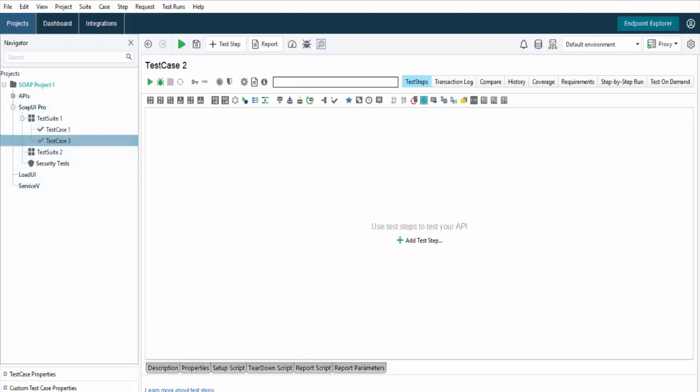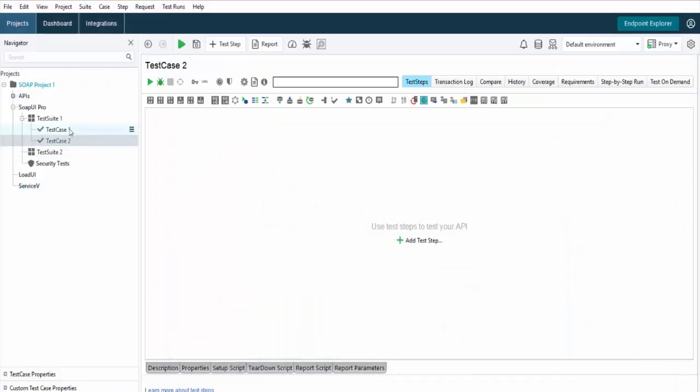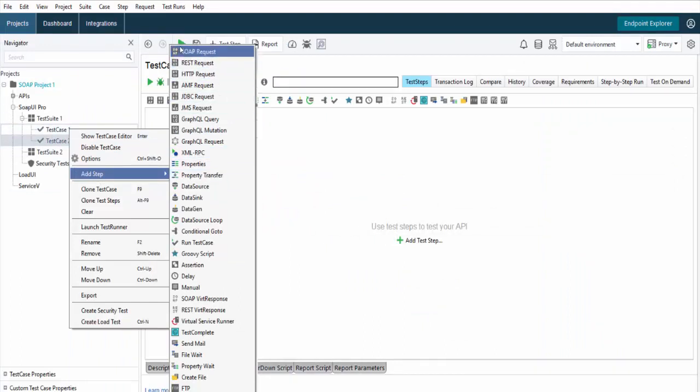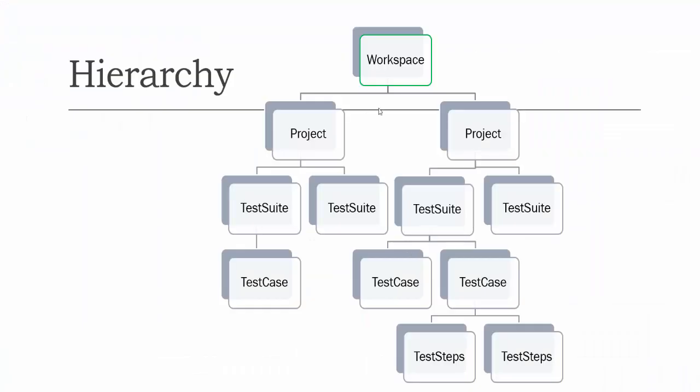And inside the test case, we can have any number of test steps. So I'm just going to the test case, right click, add step. What kind of request do you want to make? SOAP request, REST request, and many other types of steps that we are going to learn in this course. So that would be the hierarchy we have to follow while working on SoapUI. So here we can see this is the hierarchy. A workspace can have many projects, and each project can have many test suites. Each test suite can have many test cases, and each test case can have many steps.